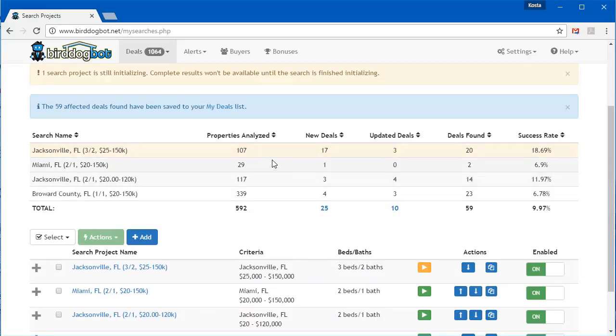The first column tells us how many properties it analyzed. The next one tells us how many new deals were added to our list. The next one tells us how many deals were updated, meaning they were already in our list, but something new has changed. The next column over, the deals found column, shows us how many of the properties it analyzed that passed our analysis criteria. And the last column is just a percentage of how many deals were found relative to the number analyzed.